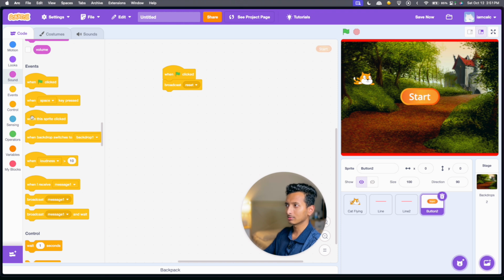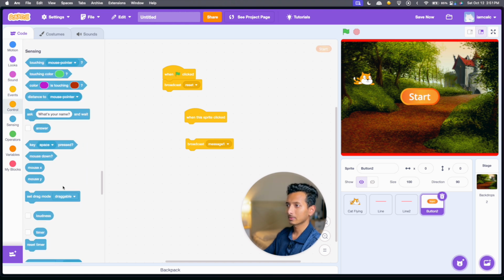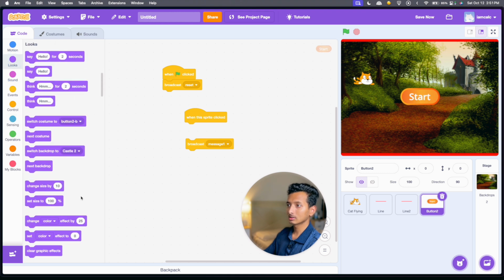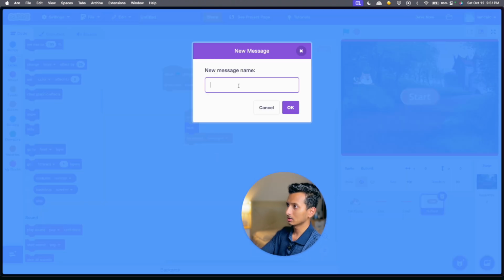And then after that is done, once this sprite is clicked, as in once the start button is clicked, I want there to be another message. First I would like to hide this button. Looks, come down, hide. Okay, cool. So once somebody clicks the button, at first I want the button to hide when the game begins, and then I want a message to be broadcasted, which I want to be start.